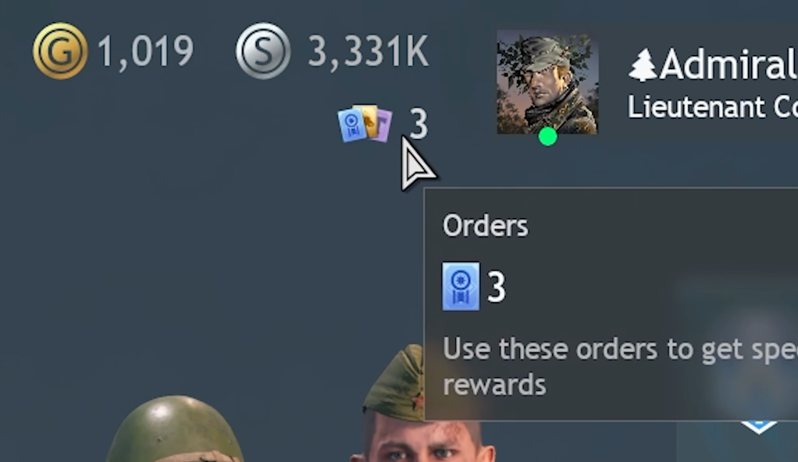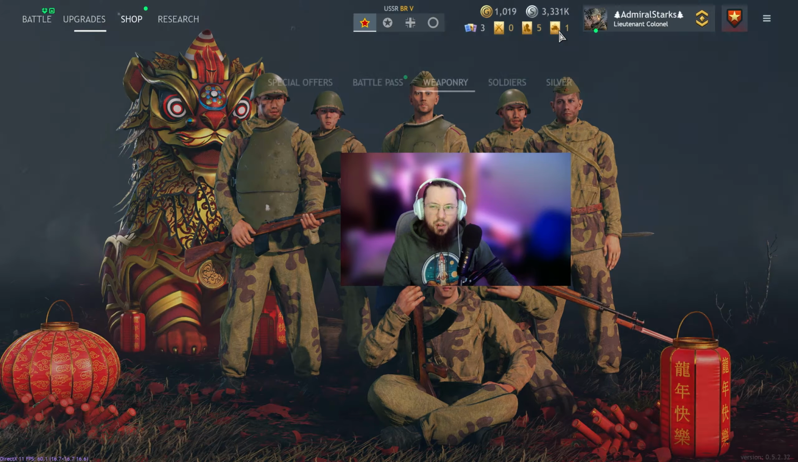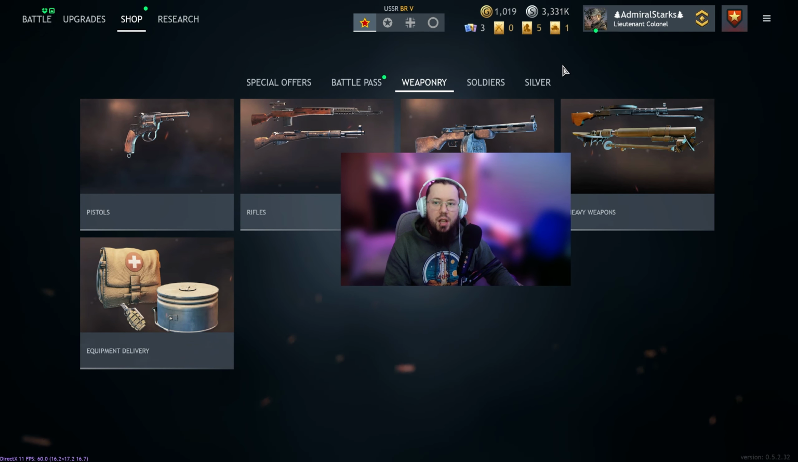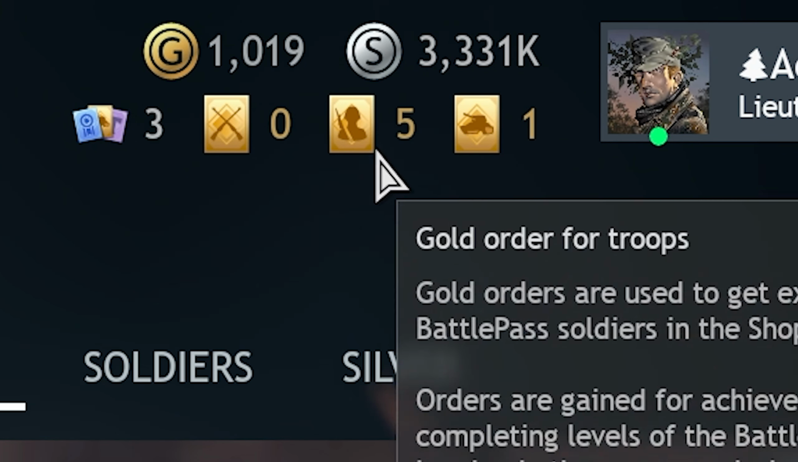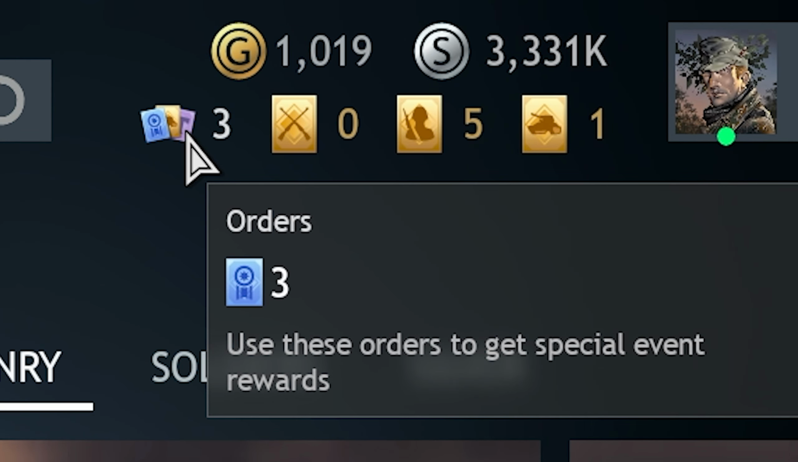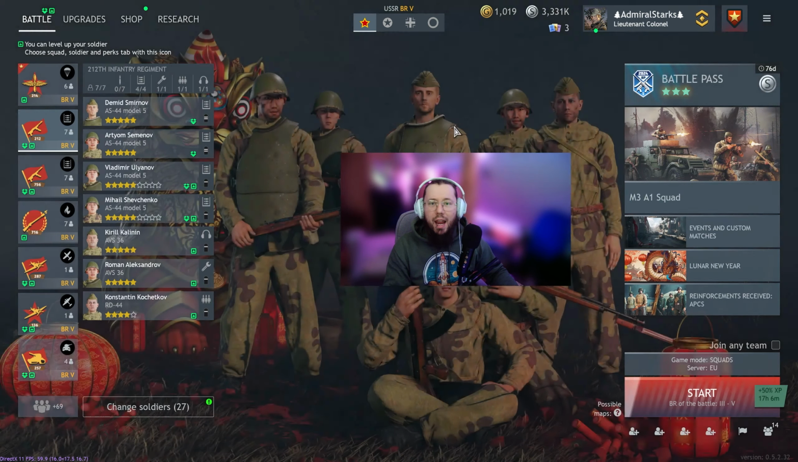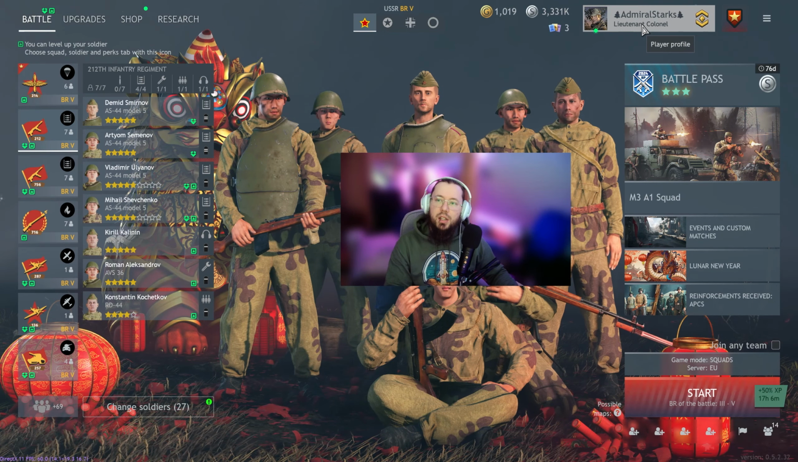Now underneath here you've got some orders which are a little bit old school. You might not have them ever, but you might have a few of them. If you click on them, there are a few different types, like golden vehicle orders, golden troop orders, and golden weapon orders. And then there are some older ones from previous events when the game was in a different state, but I'm not sure if you're going to get these ever. I'm not entirely sure. Anyway, moving on, next one up here is your profile.